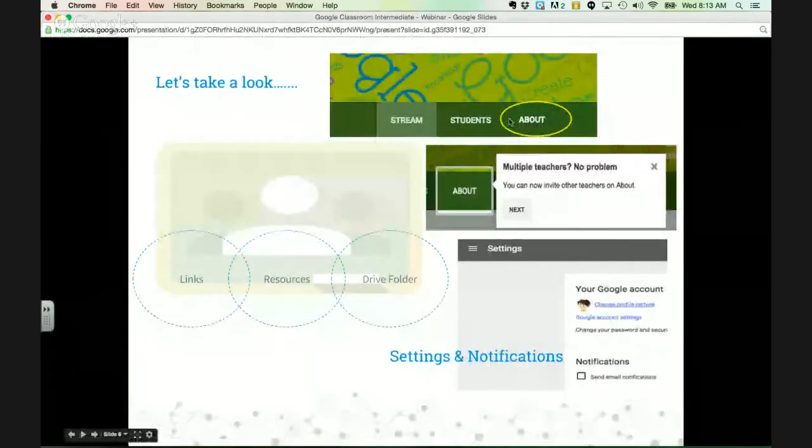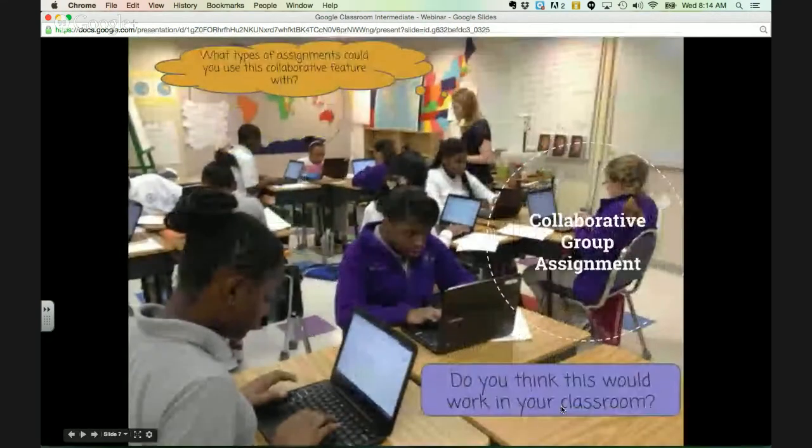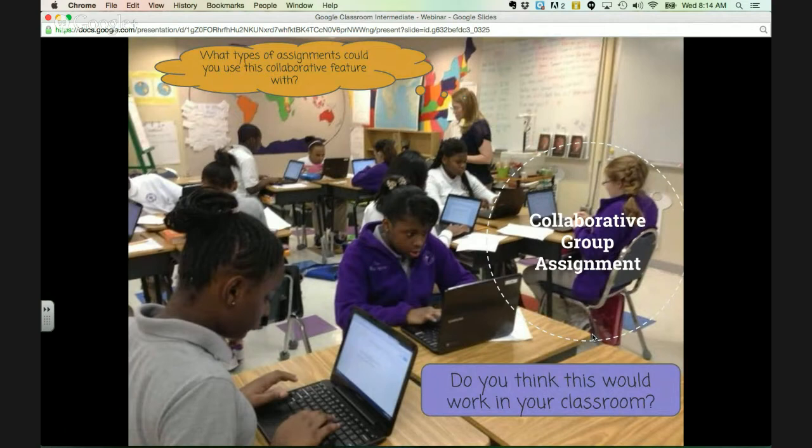What we've done so far is we looked at the About sections where we could have multiple teachers, where we could put different resources, and where we could change our settings and our notifications. In our next section, we're going to be looking at a collaborative group assignment. We would like you to be thinking about whether this would work in your classroom, and what types of assignments you could use this collaborative feature with.